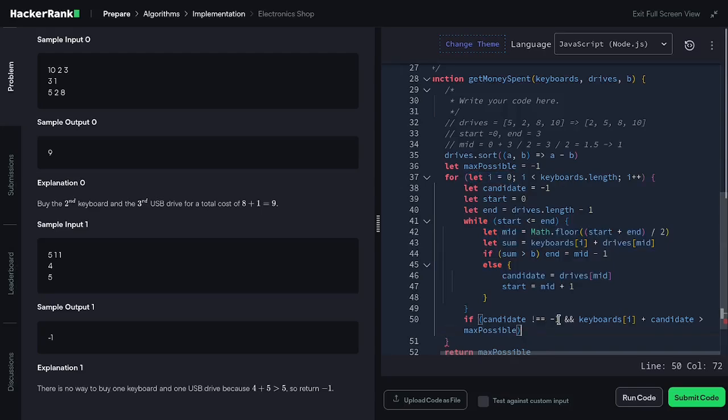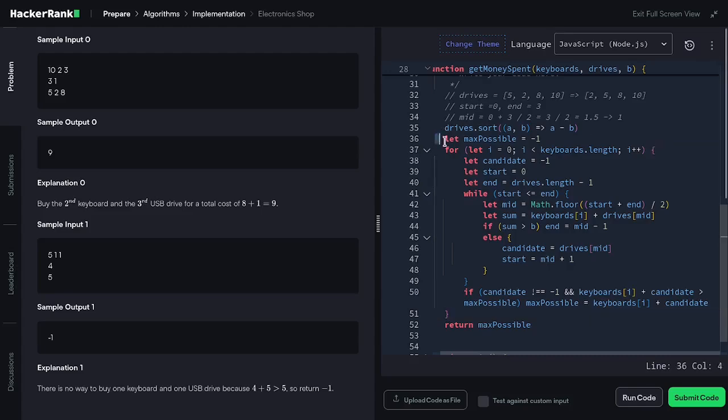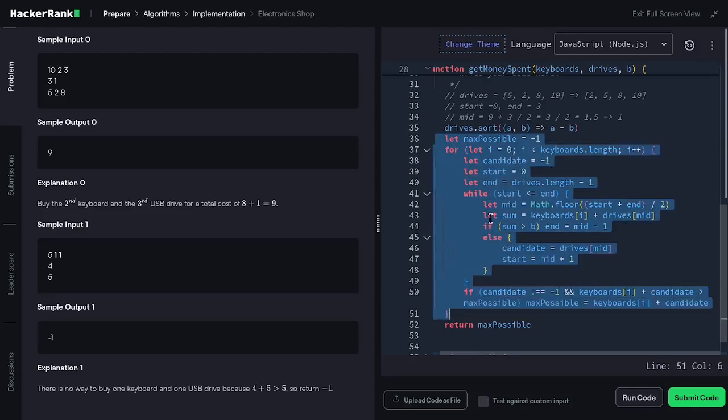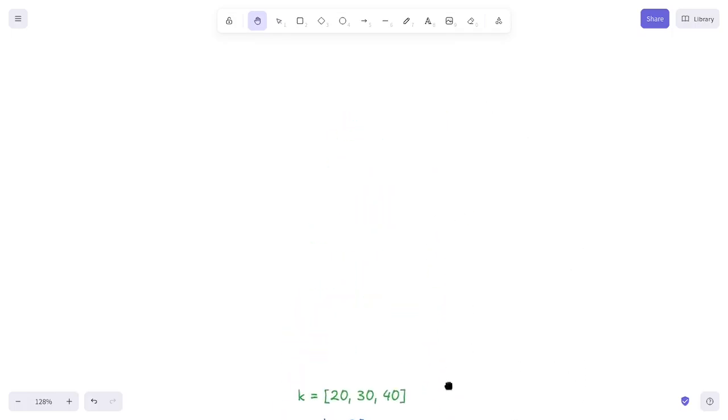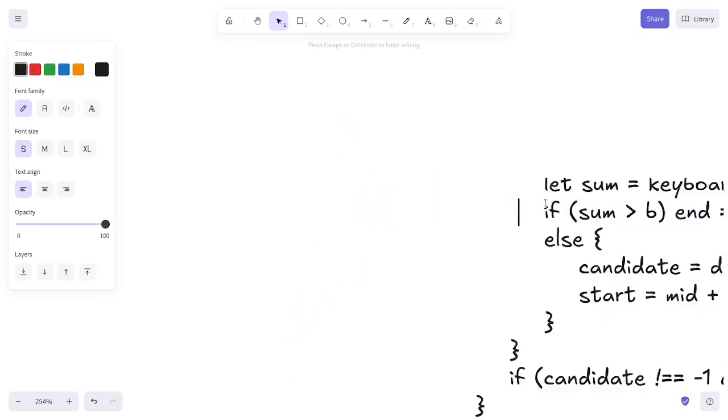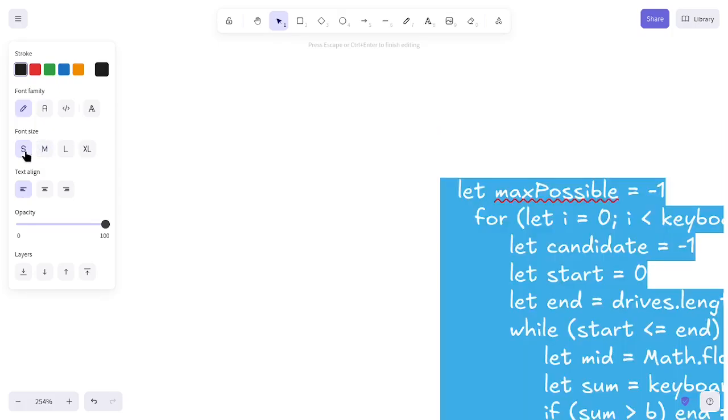If it is, then we can assign the max possible value with the current keyboard's price of the current iteration plus the candidate. And then to visualize our implementation right here, let me move this to a new one.